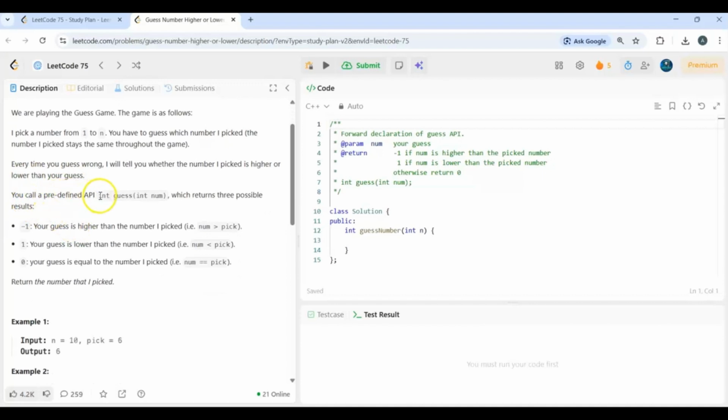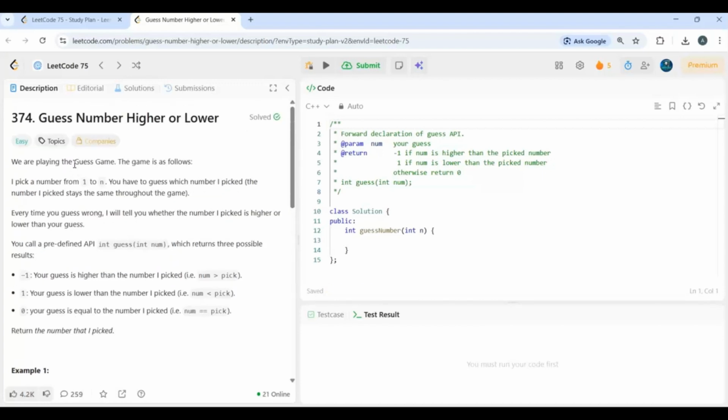So you call a predefined API, int guess, which takes a number num and returns three possible results. -1, which means your guess is higher than the number I picked. 1, the guess is lower than the number I picked. And 0, your guess is equal to the number I picked. So let's quickly understand the problem statement.